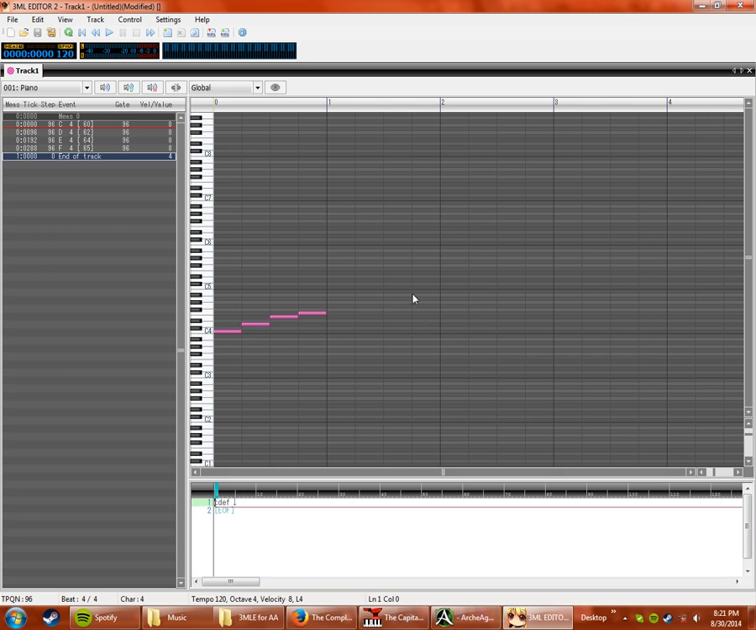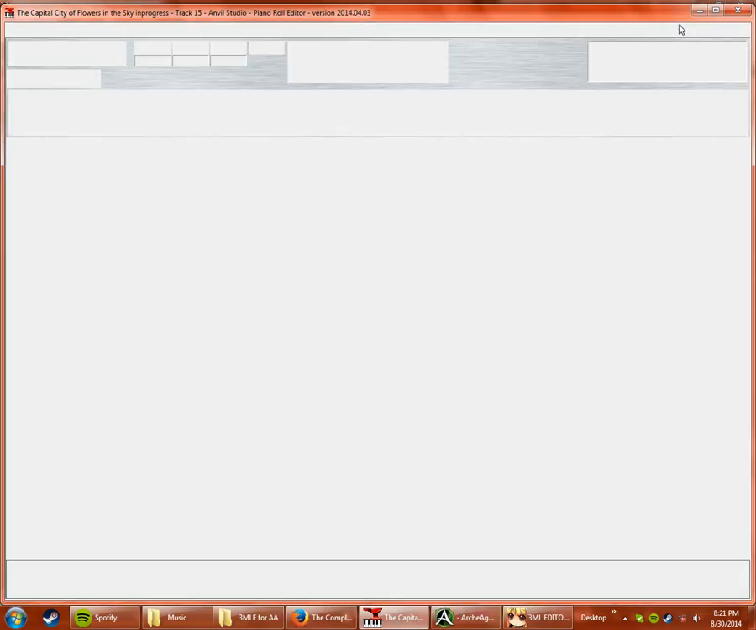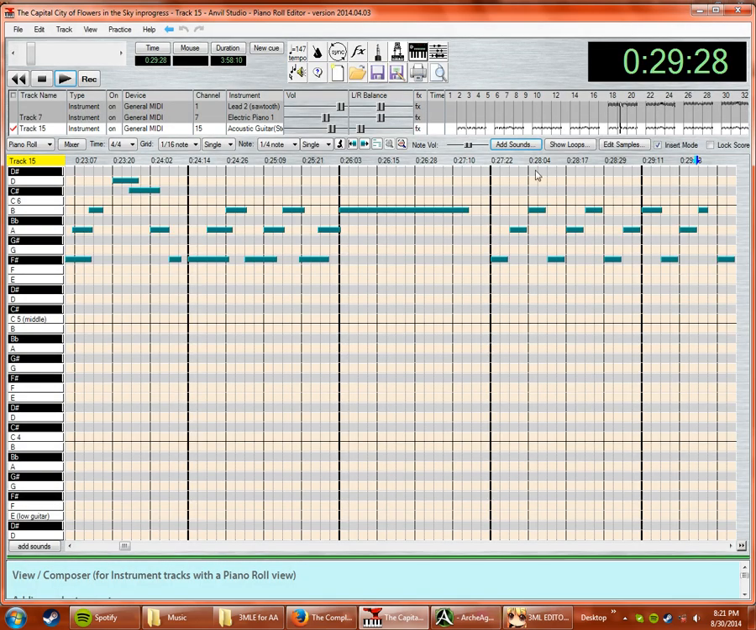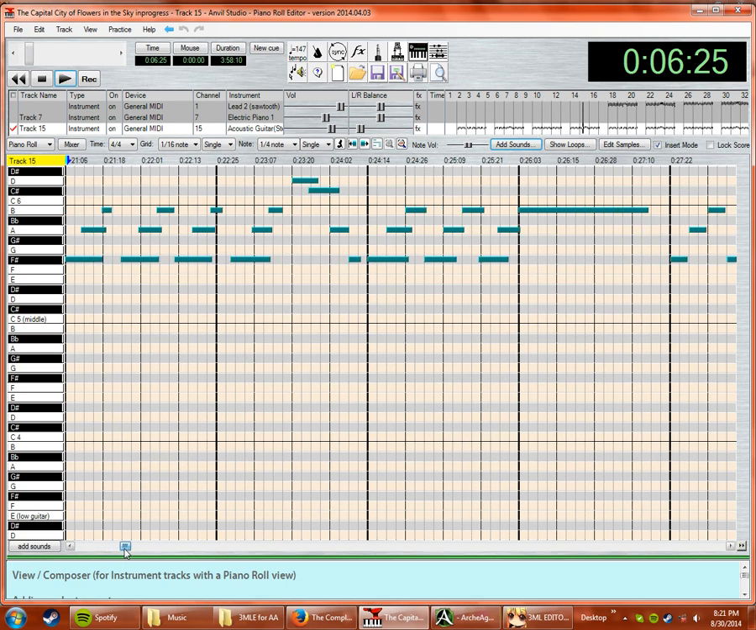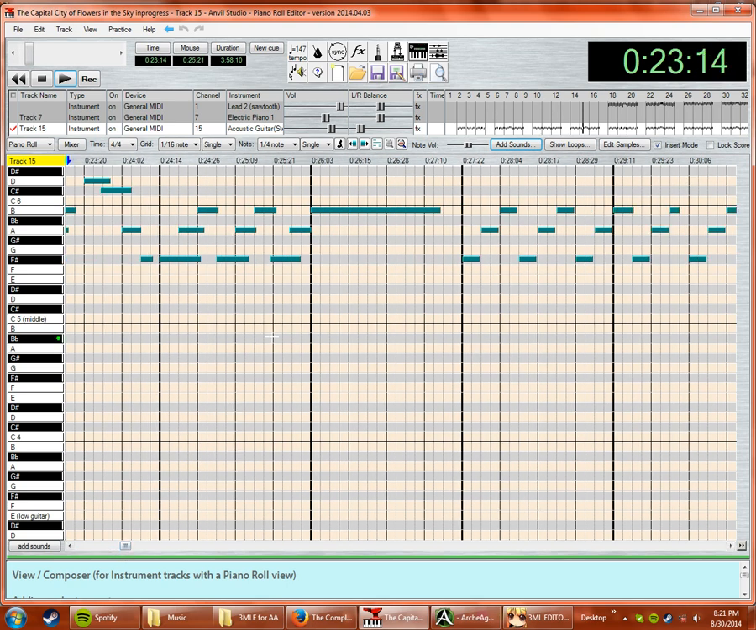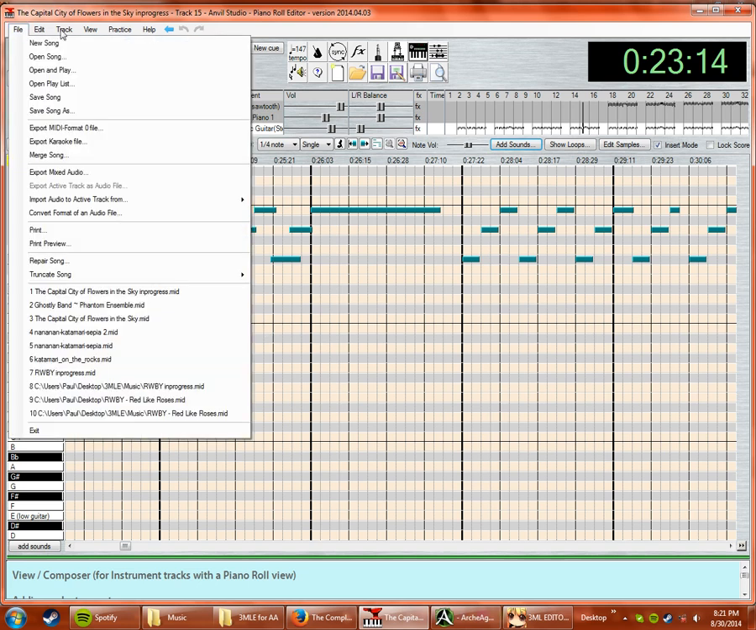So that's using 3MLE. The next program would be Anvil, which is here. It's lagging a little bit. There we go. So Anvil here is similar to 3MLE, except that it doesn't use MML, it actually uses MIDI.